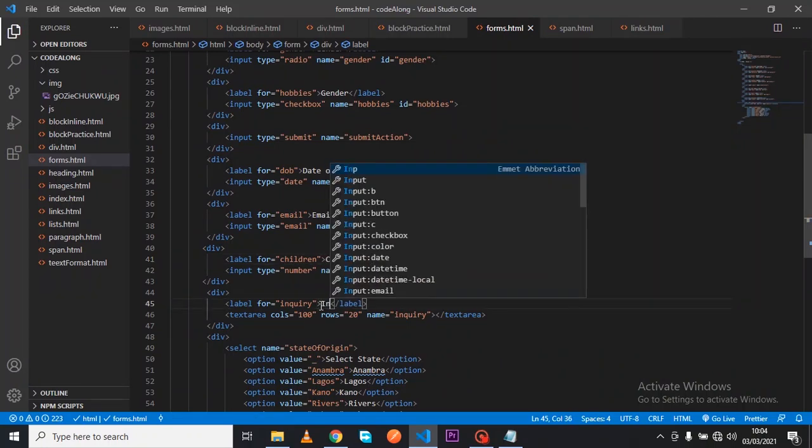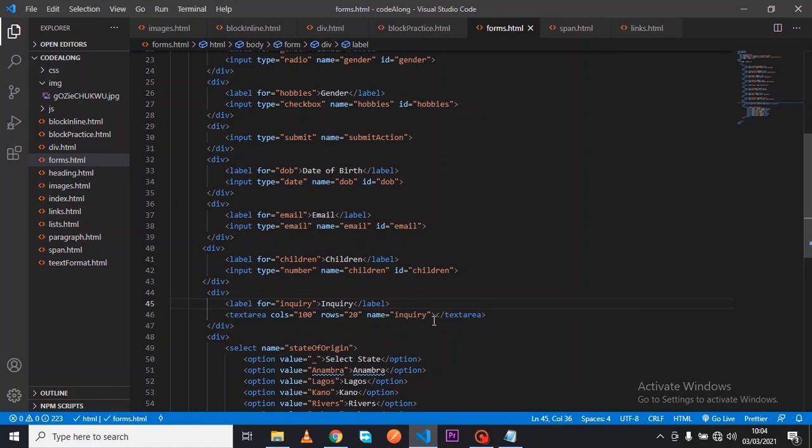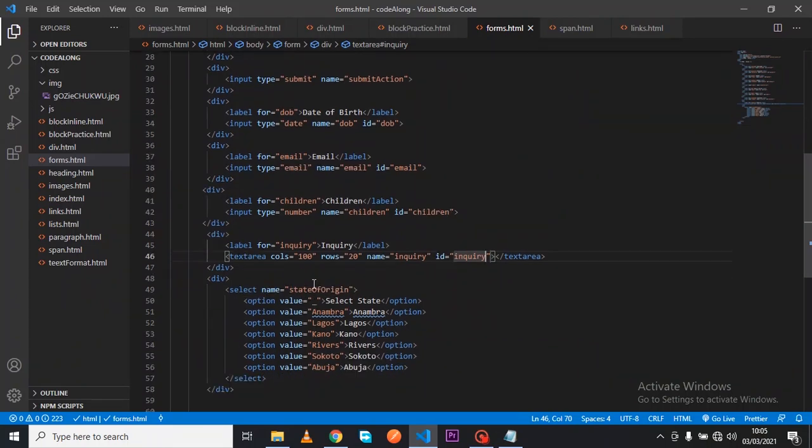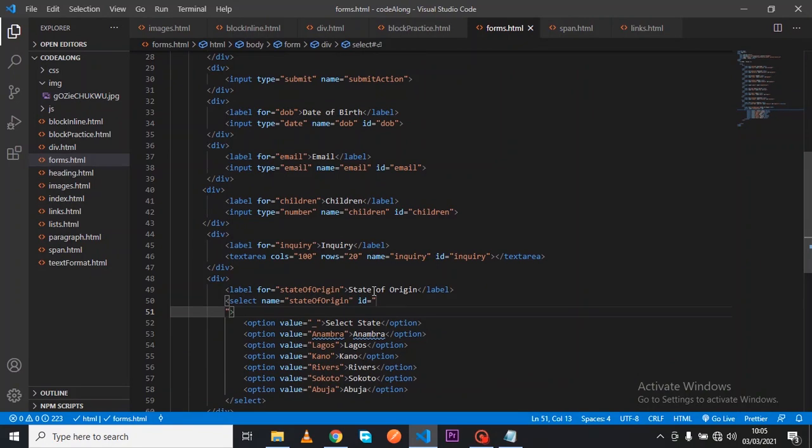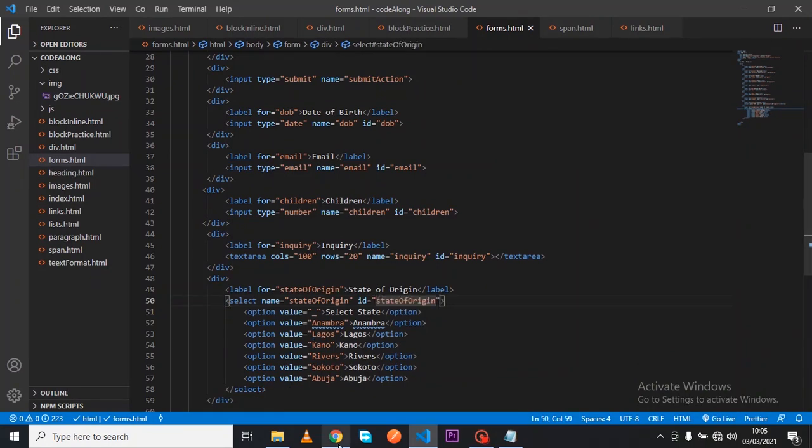Okay, so we have inquiry here, and I'm supposed to assign this an ID. Same here. So let's take this state of origin, put it here too, and make it readable: state of origin, then ID, state of origin. Okay, so let's see what we have.